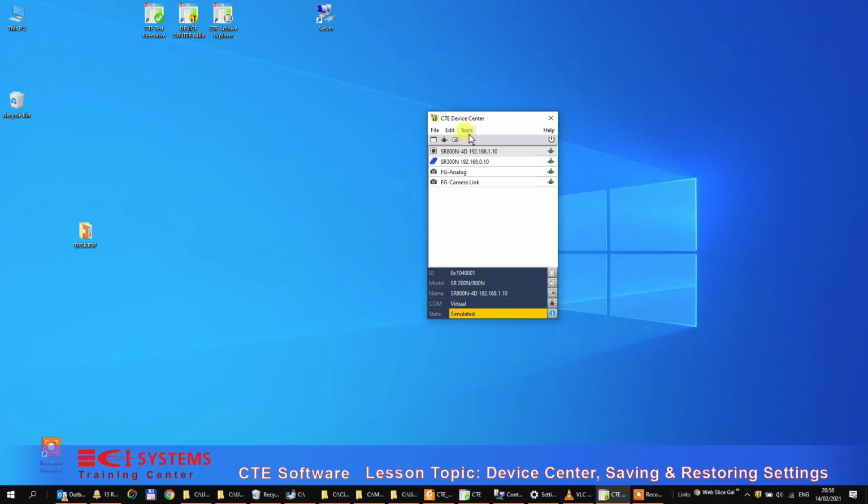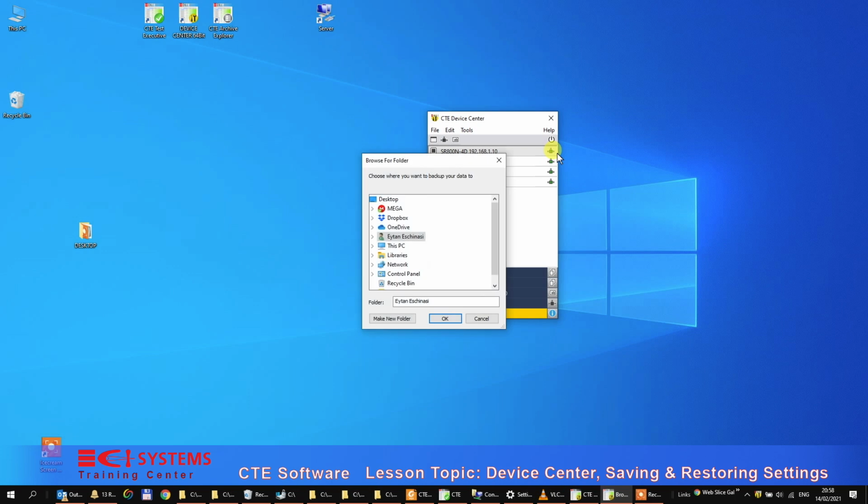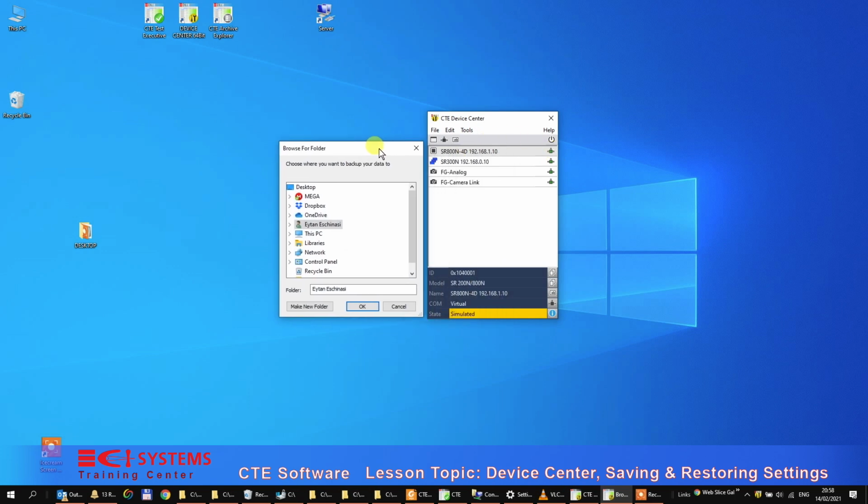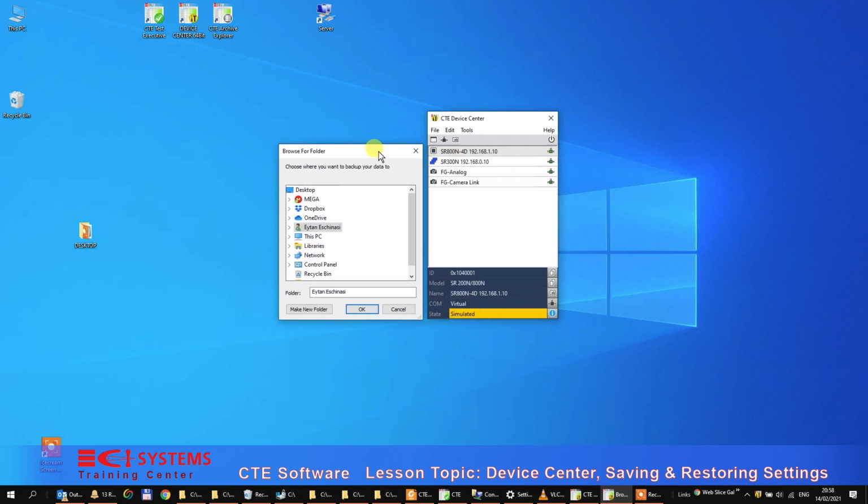So we click on the tools from the menu bar on the device center, go to backup, create backup, where you will be prompted to store the current settings in a folder. I usually put it under the CTE, but you can put it wherever you want.